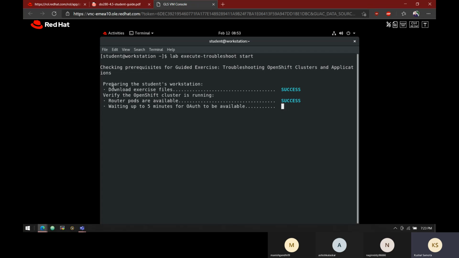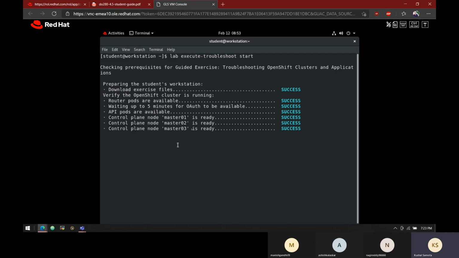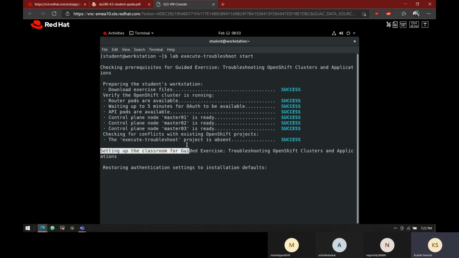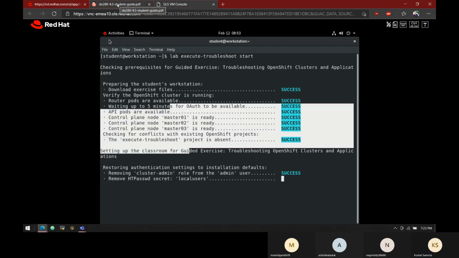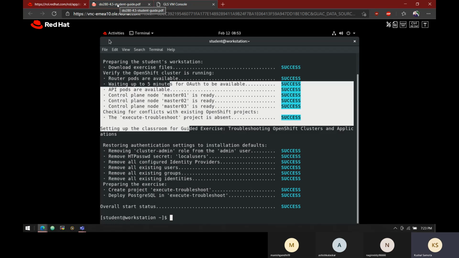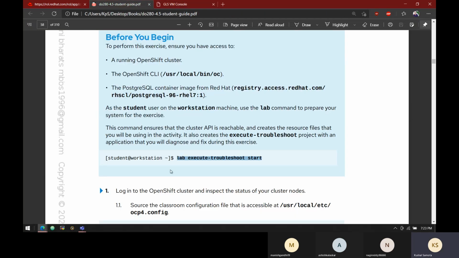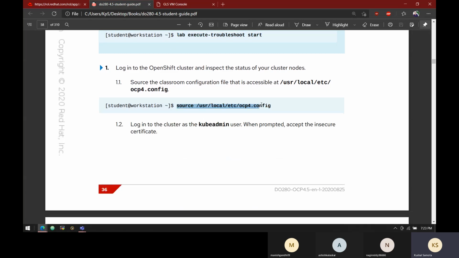So the OAuth and a lot of things will be prepared by Red Hat itself. They have given you the pre-defined scripts actually. All are ready. So they are also already creating the HT password, everything, right? Everything. Now, after that, you need to source this file.